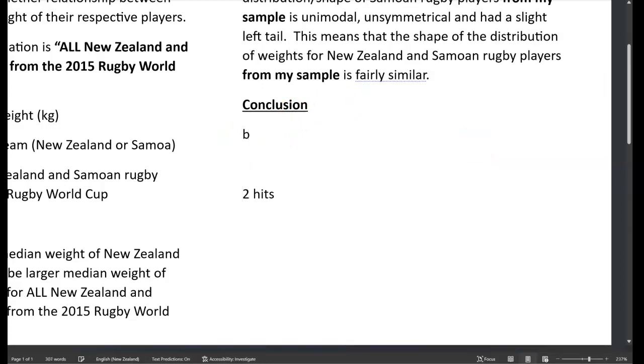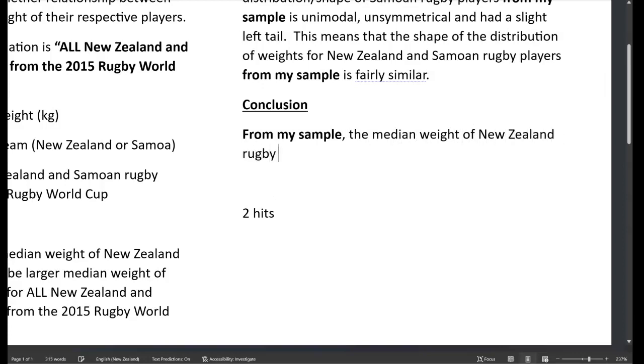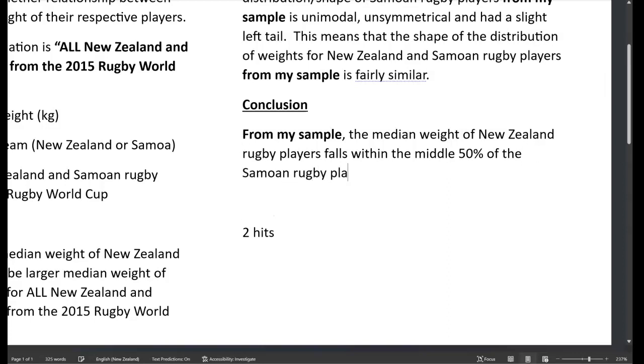So let's talk about my sample first. So from my sample, I'll put that in bold. The median weight of New Zealand rugby players falls within the middle 50% of Samoan rugby players. So that was talking about the New Zealand hit. So when we went down, the New Zealand median hit the middle 50% of the Samoan players.